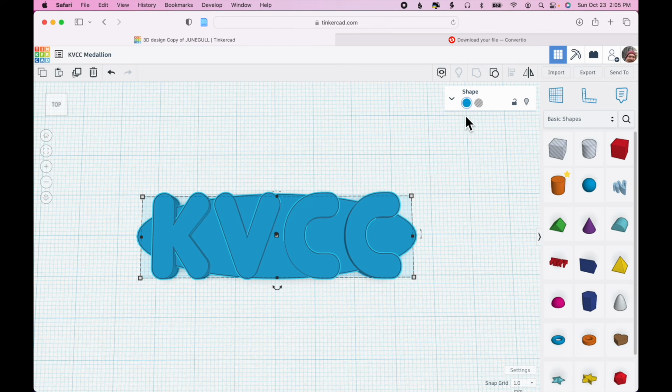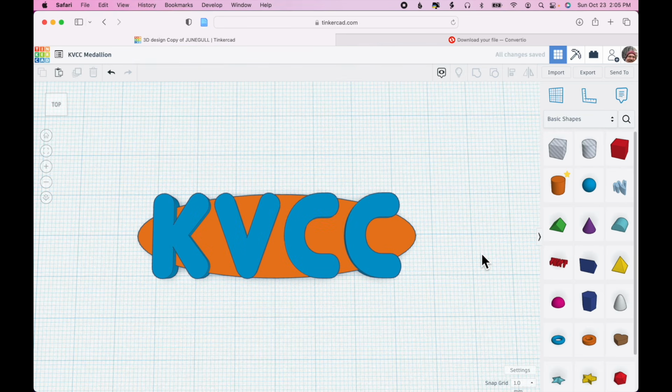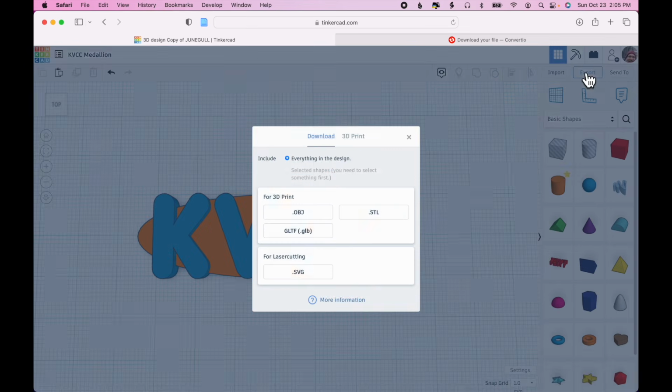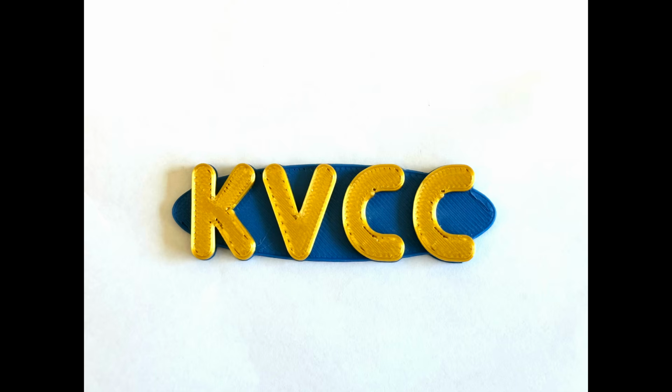If I wanted to keep the image in multiple colors for display purposes, I can click color and choose multicolor, and it goes back to that, even though this is a single color, one part model. So I can export as an STL and then print the model. And in this case, I'll be printing in 2 colors, and we'll see what we get. Here's the final print.